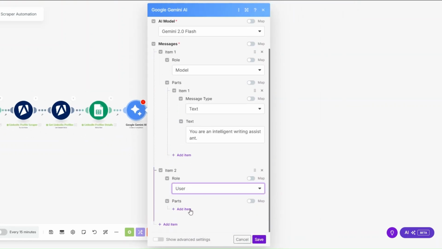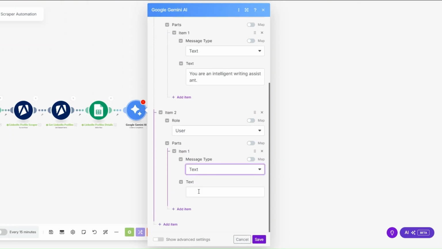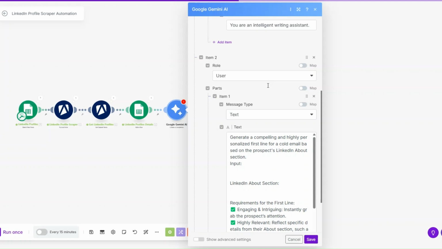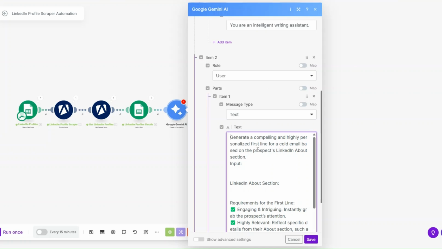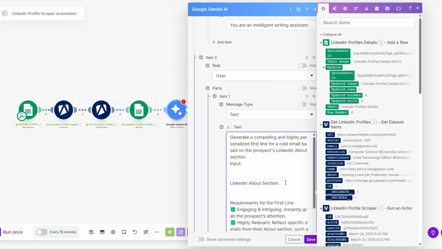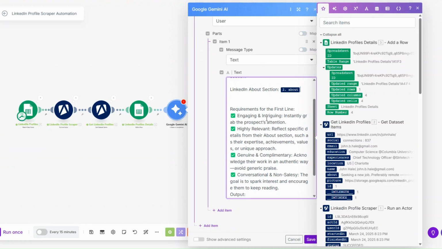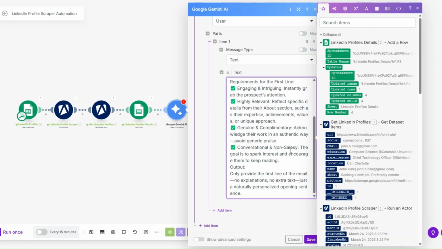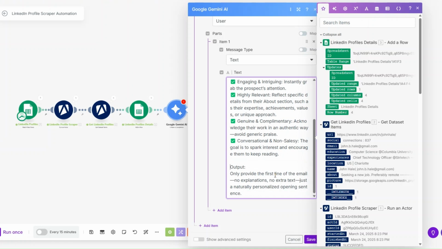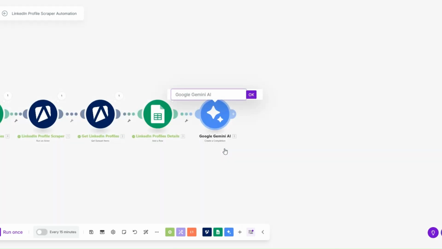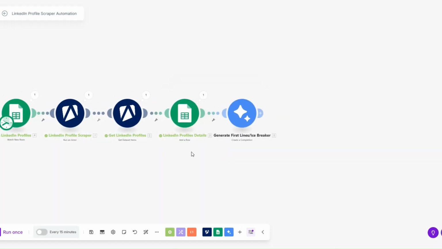So for the role, I'm going to use user. And here I'm going to choose the message type as text, and here we can add a prompt for the user role. The prompt for the user role could be along the lines of: generate a compelling and highly personalized first line of a cold email based on the prospect's LinkedIn About section. Here we're going to add the LinkedIn About section, which is this one right here. Requirements for the first line: it should be engaging and intriguing, highly relevant, genuine and complimentary, conversational and salesy. We're also instructing the AI to only provide the first line for the email, no explanations, no extra text, just a naturally personalized opening sentence. And here I'm going to click on OK. I'll rename this module to generate first line/icebreaker.